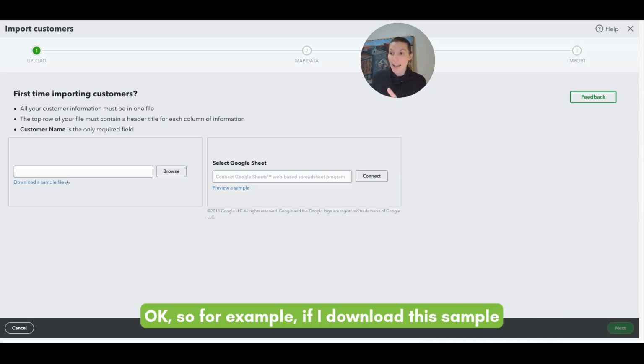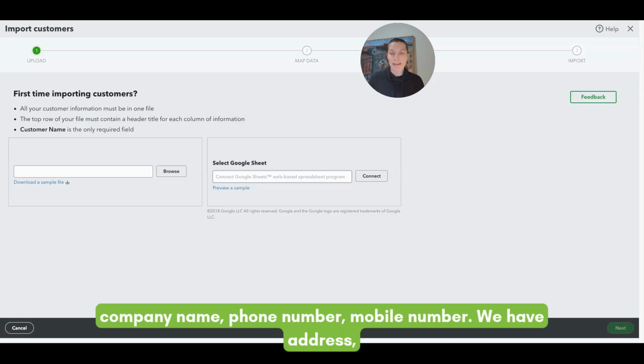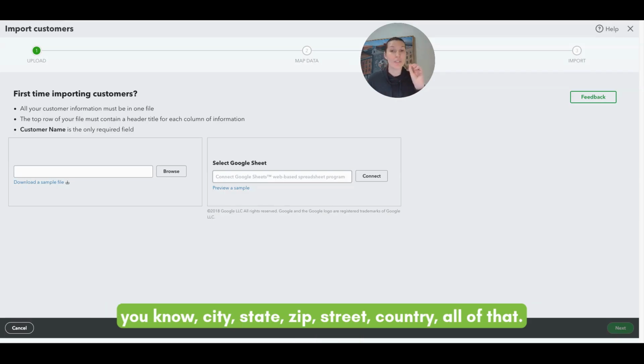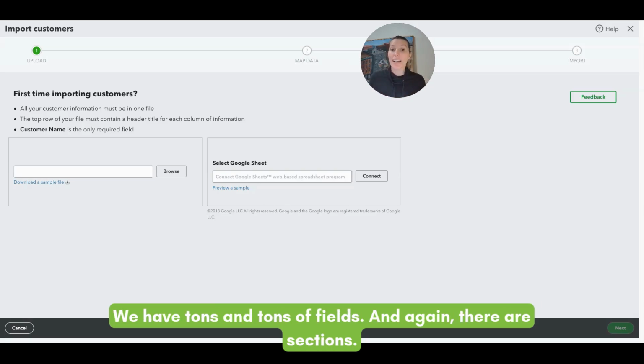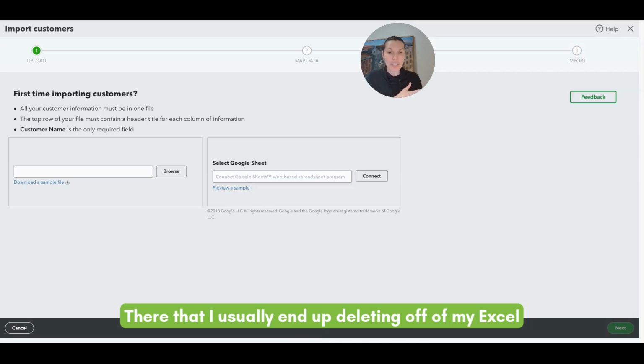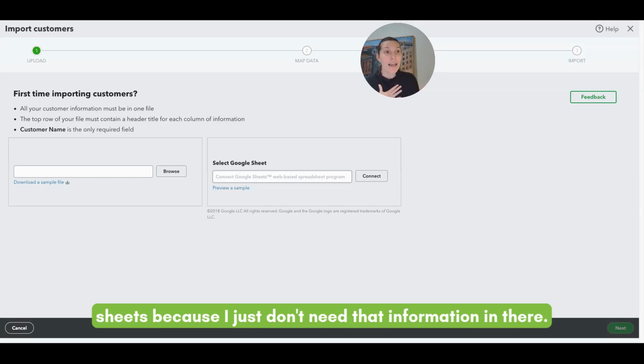So for example, if I download this sample file right here, I'm going to see that we have name, company name, phone number, mobile number. We have address, city, state, zip, street, country, all of that. We also have fax numbers. We have websites. We have emails. We have tons and tons of fields. And again, there are sections that I usually end up deleting off of my Excel sheets because I just don't need that information in there.